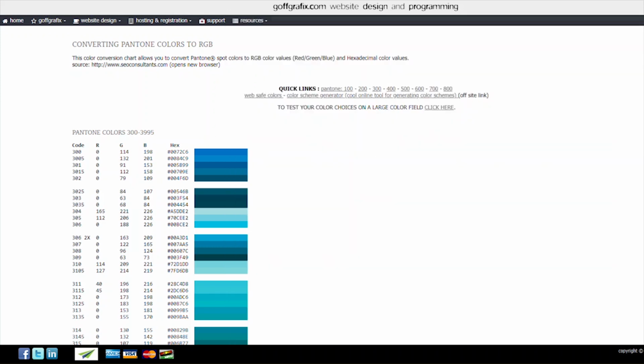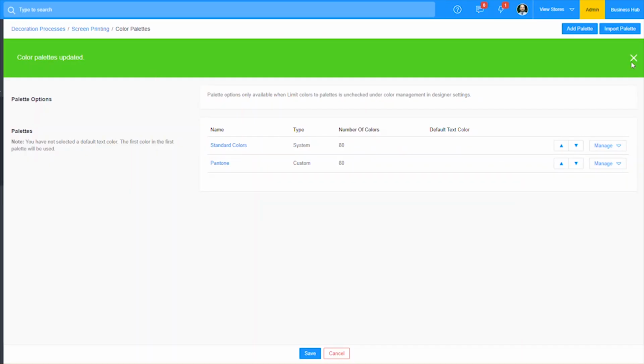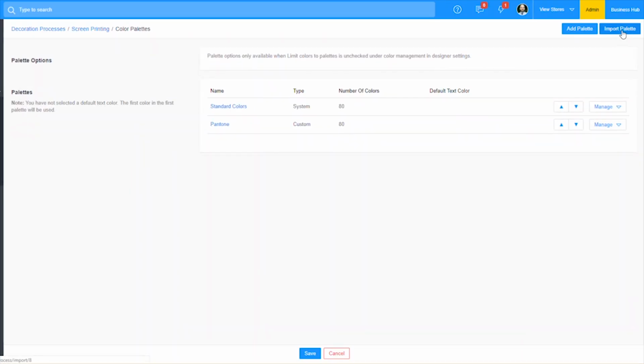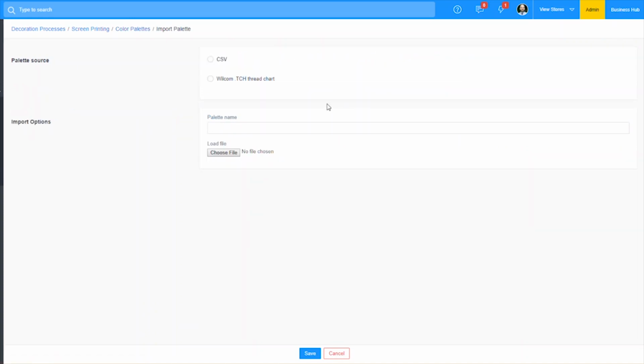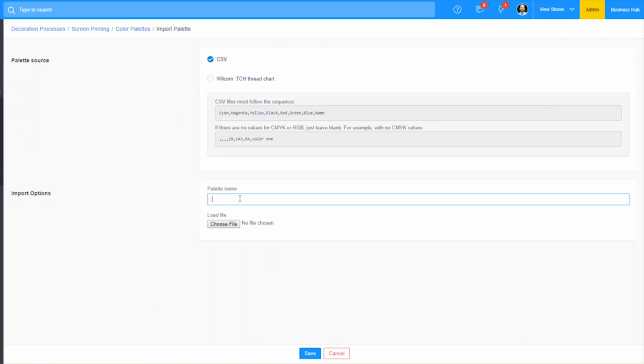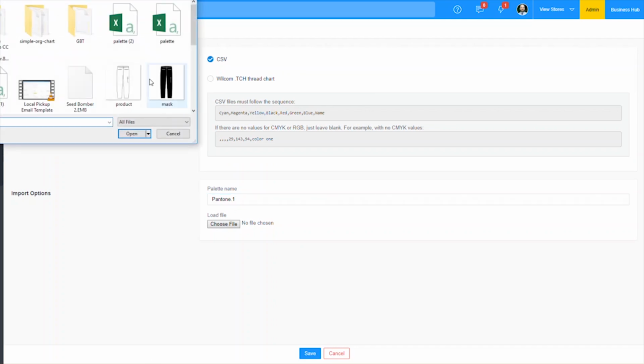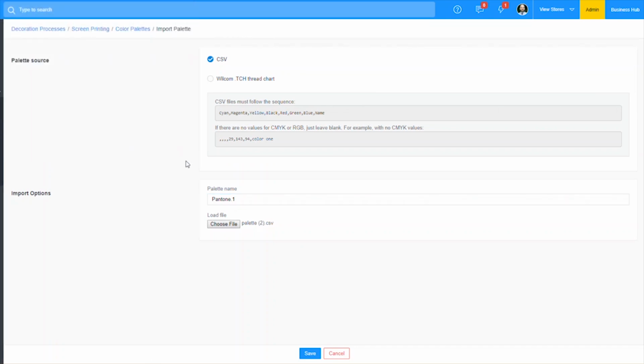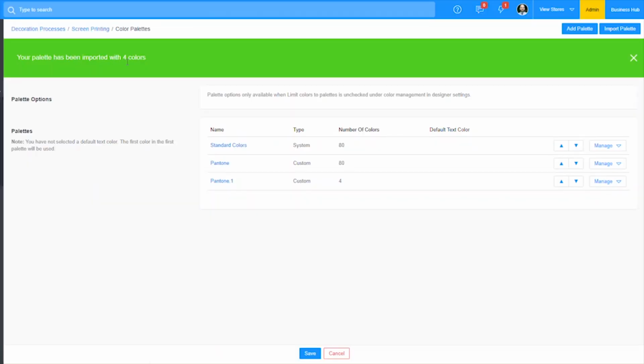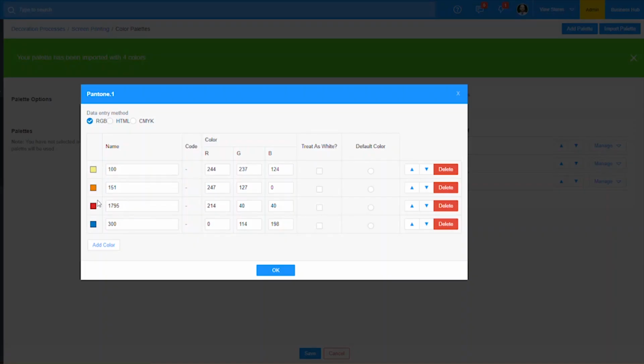And let's go and import it. So I'll go back to DecoNetwork. And then we'll go to Import Palette. Choose CSV. And I'll name it Pantone again. Okay. Choose my file. And then we'll click Save. Okay, so it's been imported here. And I can click it. And there we go. So I have my custom colors imported, my Pantone colors imported.